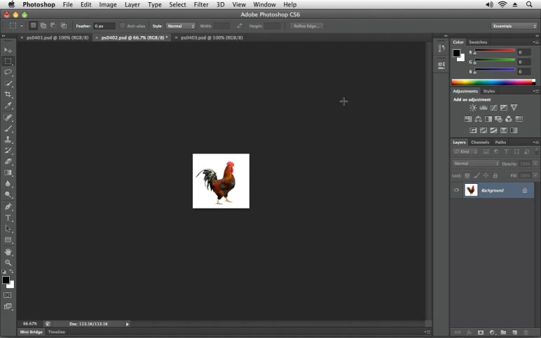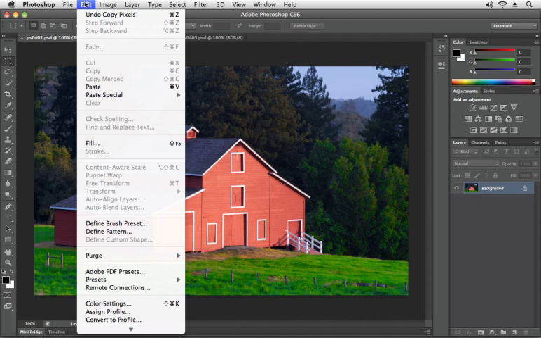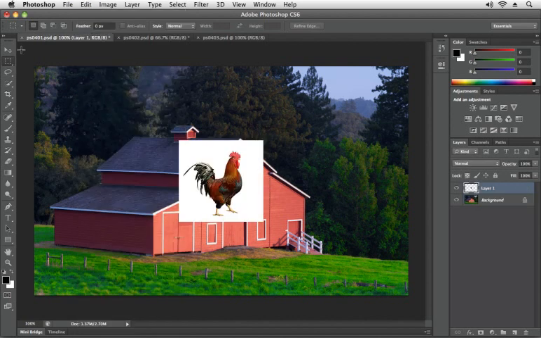Now what I'm going to do to get this image of this rooster over into the barn is simply copy and paste to start. So you'll see that I can press Command A or Control A if I'm on the PC. I can press Command C on the Mac again to copy, or Control C on the PC. Click back on the tab for 0401 and press Command or Control V. If you prefer not to use keyboard shortcuts, you can also use the Edit menu. And here is my rooster.